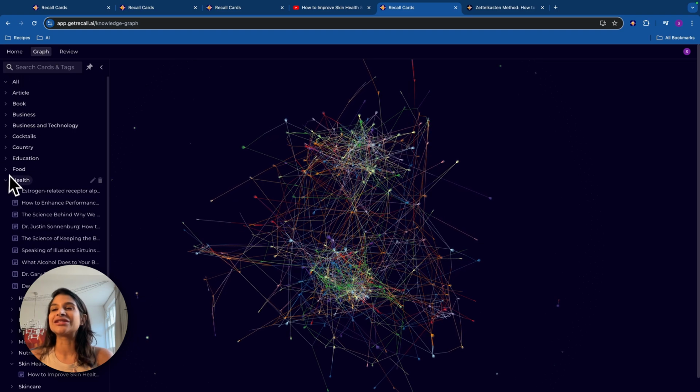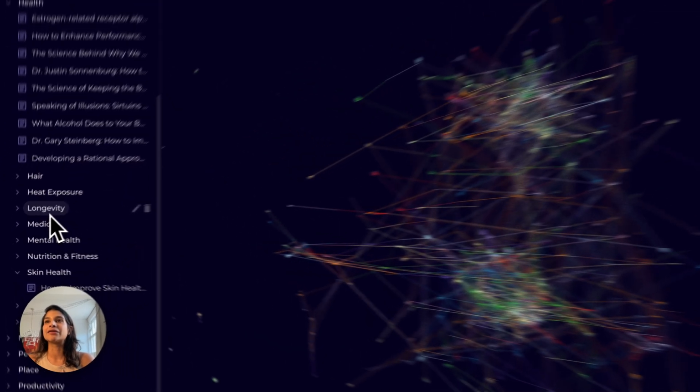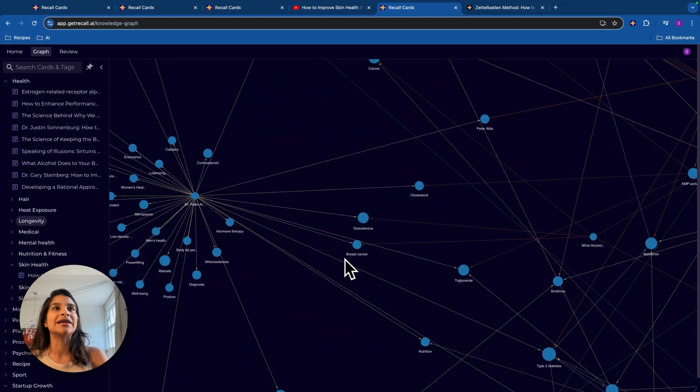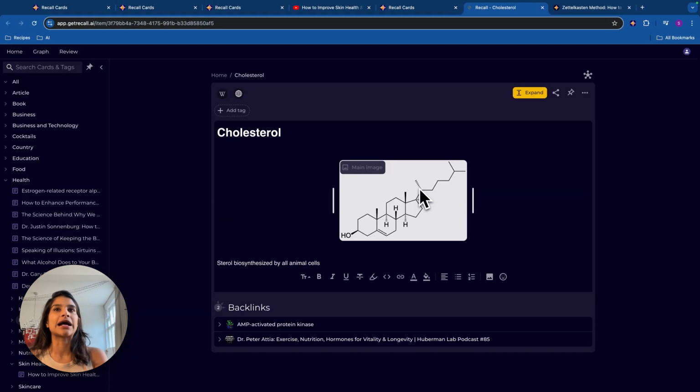I can then hone into a particular topic. So let's say I look at longevity. This would then be my longevity knowledge graph. I can then zoom in and have a look at things that I see that come up. I can expand them once again, and I can see how they are related to all the other cards within my knowledge base.